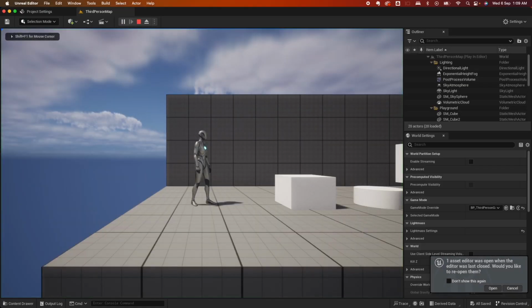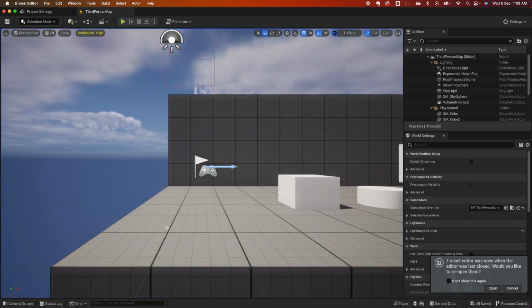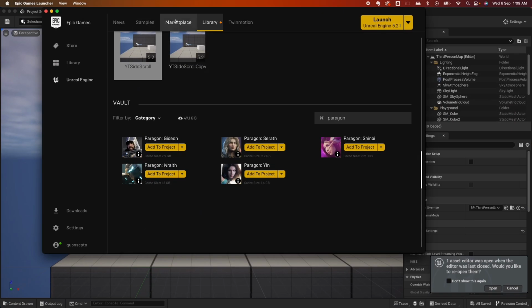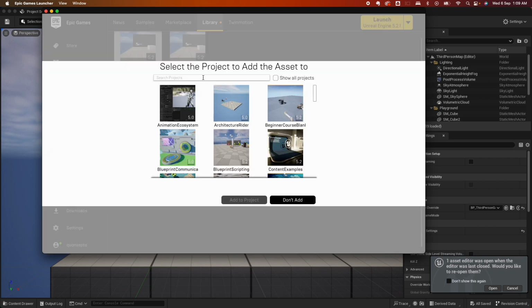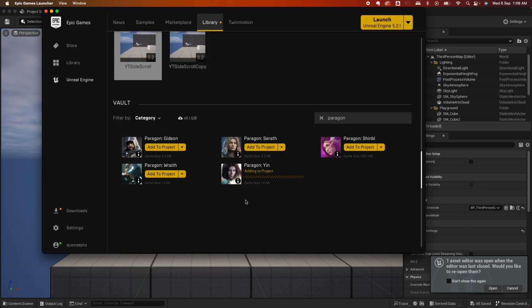and let's quickly test it out. Everything should be working as is. So now I can start adding some Paragon assets. If you go to the marketplace and search for Paragon, you would find all of these characters. So we're gonna try this Paragon Yin. So if I click on this and just quickly search for that project, YouTube side scroller copy, add the project, it's gonna download and add this Paragon Yin character to my project. Cool, now all done.